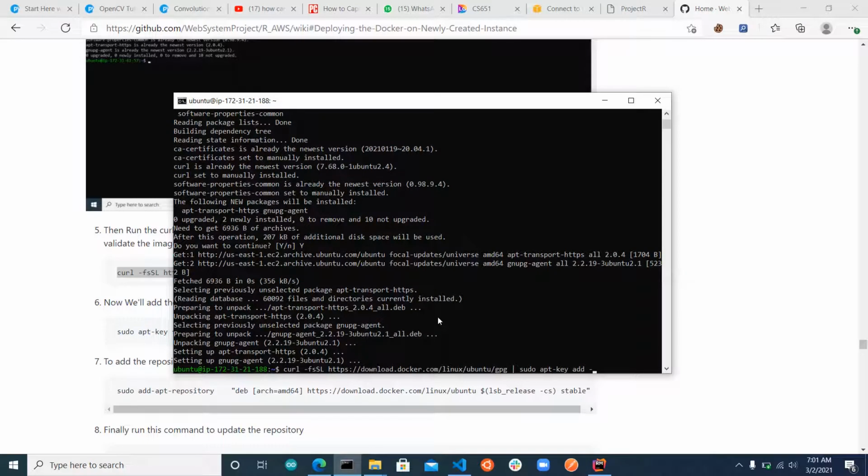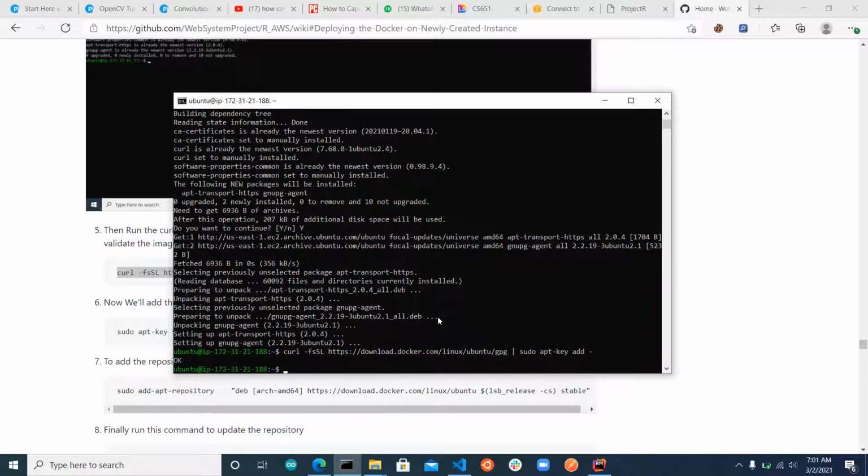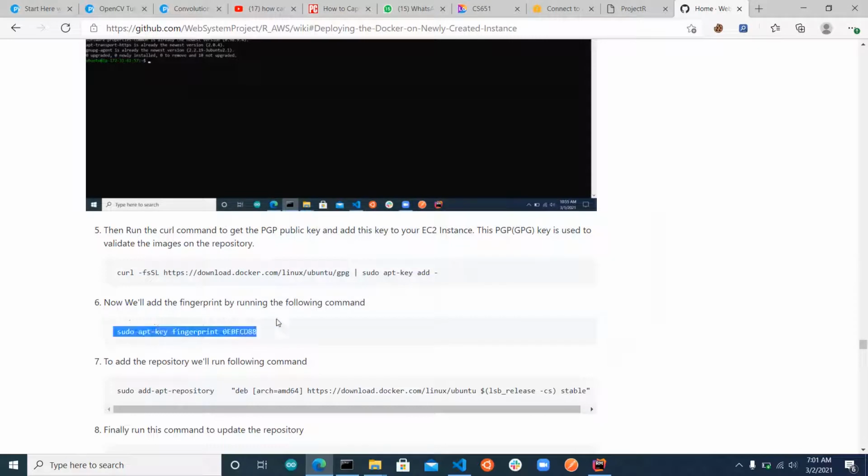Now we will run this command to add a different repository, which is the official Docker repository, and we will add the key. This adds the GPG keys on the system, because when you try to connect with any repository, the content should be validated, like the images should be validated. So GPG keys are used to validate the images. And now we have added the keys.